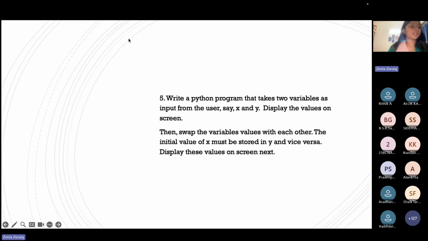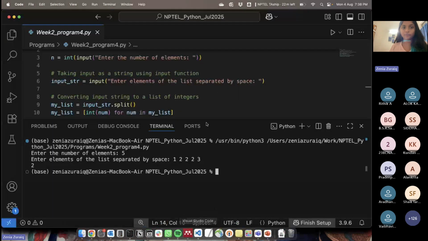Okay, some of you have given the solution. I'll give 5 more minutes in case other people are solving. Okay, good. I think most of you have given the solution. So let's see the chat. So let's see the program that I have.